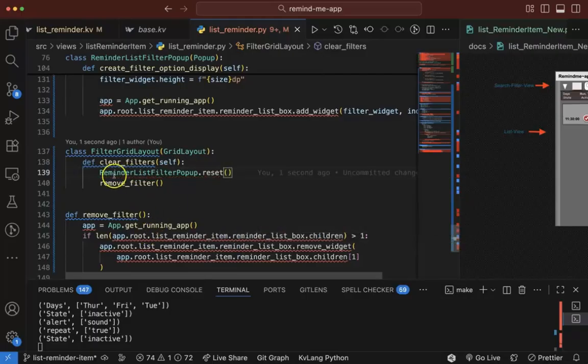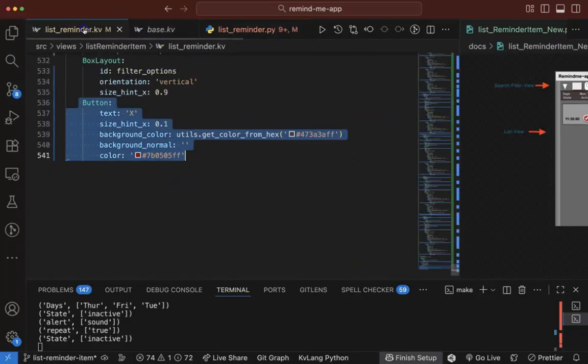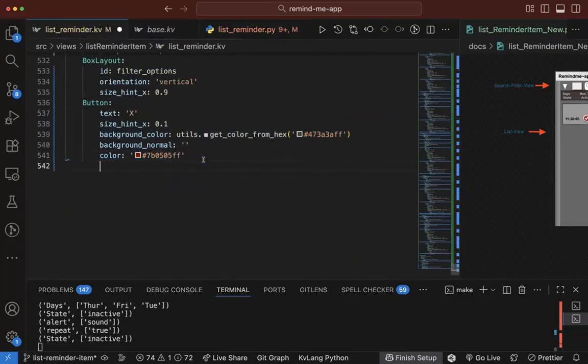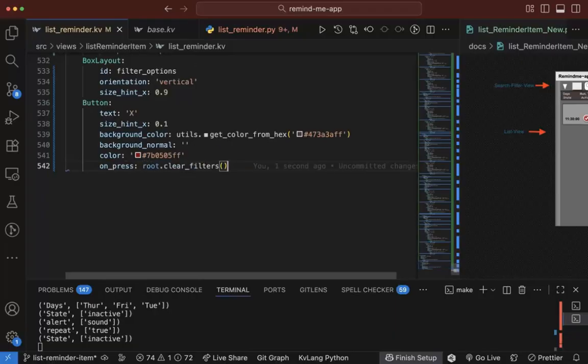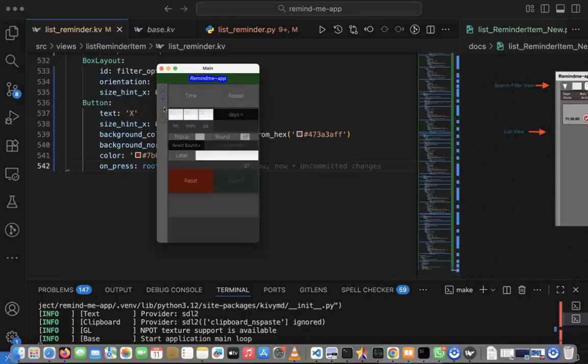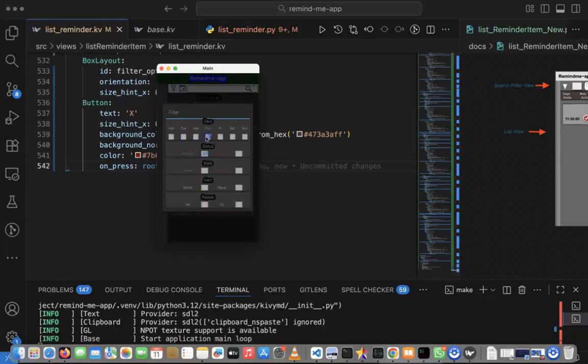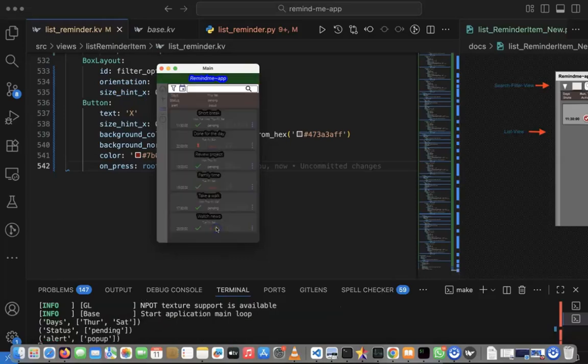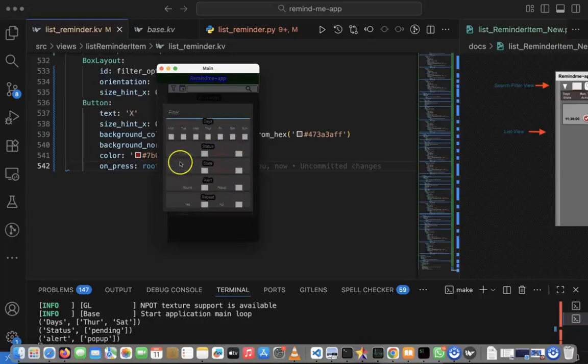All right, once we have that, we can now go to the button. On the press event, we're going to call it there, so it's going to be root this. All right, so let's go ahead and run this and make sure that it works as expected. Here we select this, and I can just click on this X button and it removes everything, and it also clears our options here at the level of the filter.